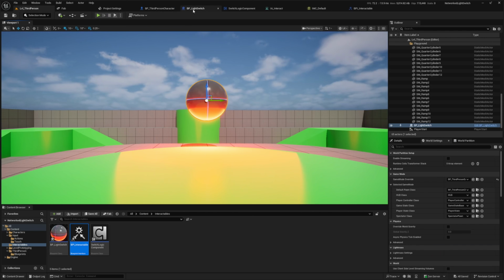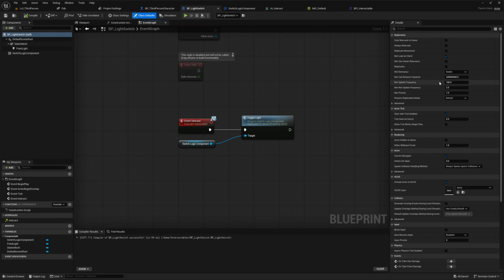And from here, I will go to the BP light switch. And as you can see, as soon as I click BP light switch under replication, we actually don't have replicates checked. This is actually unchecked. And this is really important because we want this to properly replicate across the network, which just means that we'll be able to see the same thing on our servers and clients. So I'll hit compile and save.